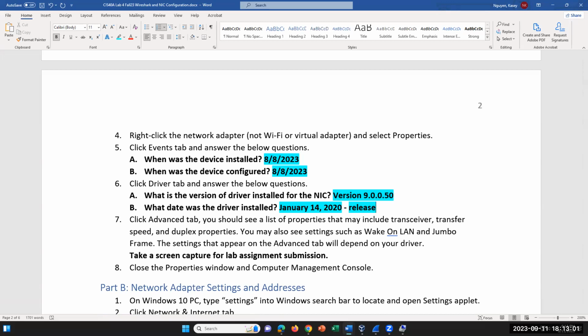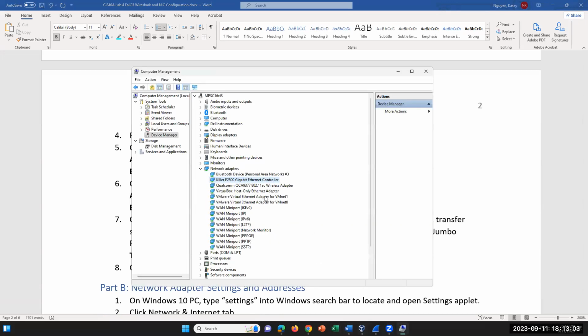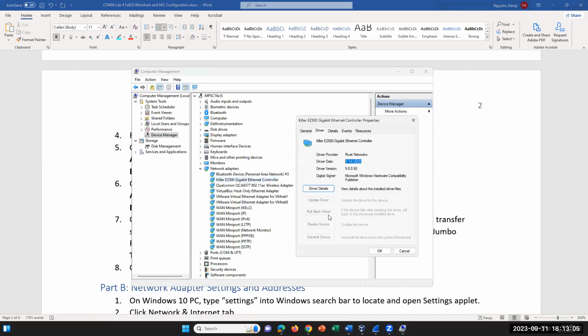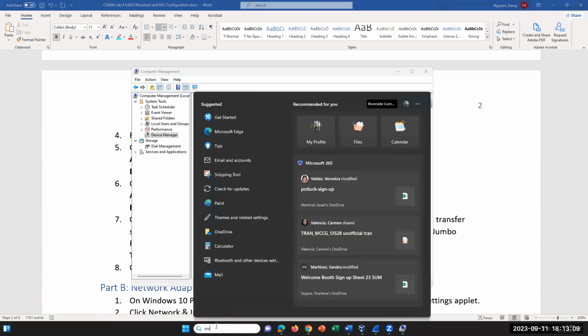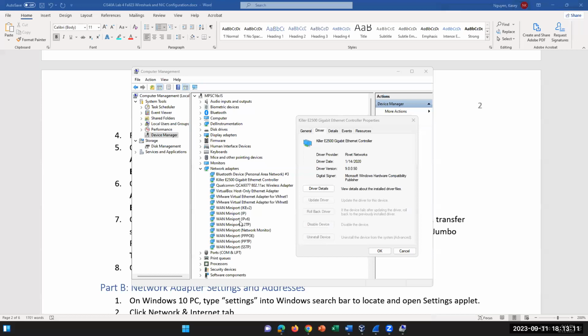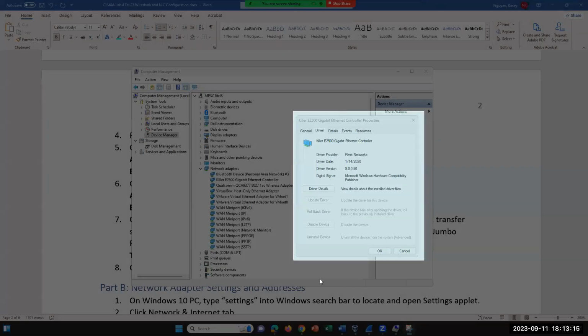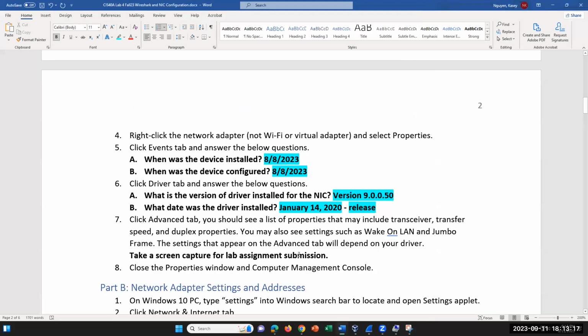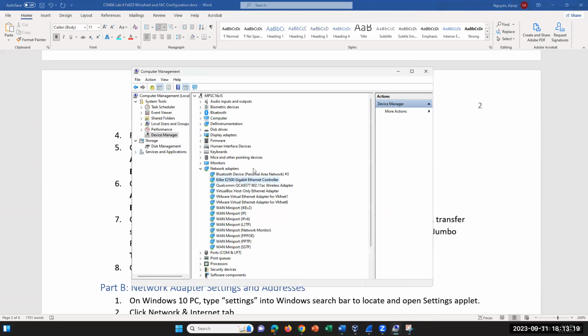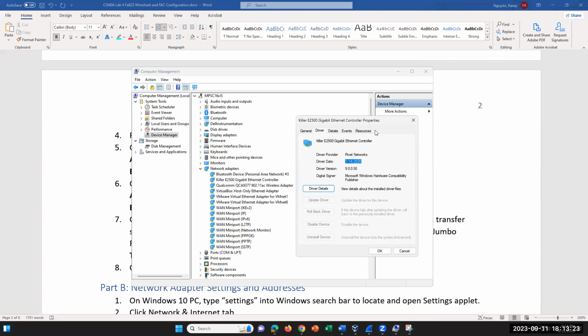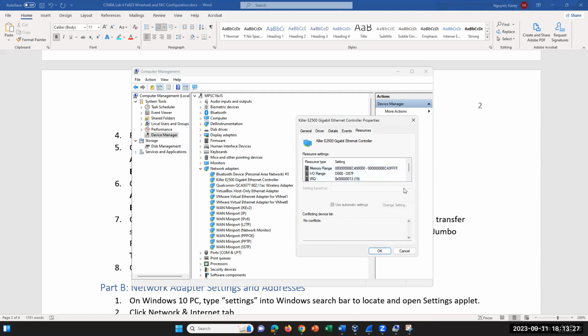Okay, so once you're there, you're going to take a screen capture. You can use snip like this, or you can just do print screen and paste. So we can also take a look at advanced. I don't know if it's going to let you see it. Yeah, they disable that, so you're not. So you can look at resources.